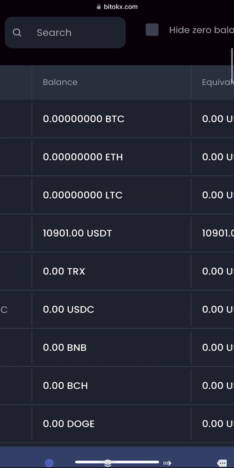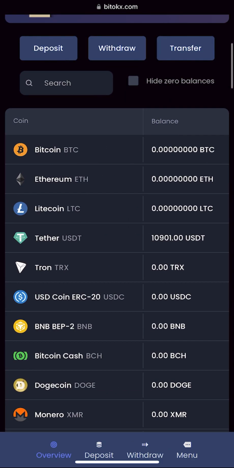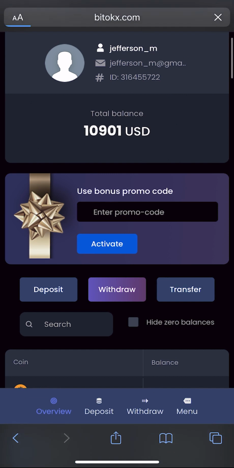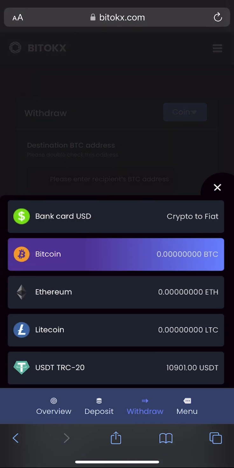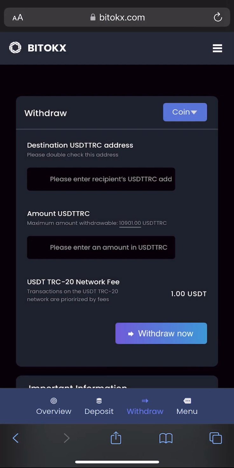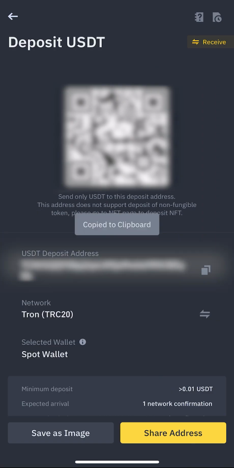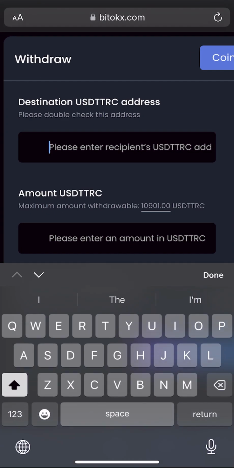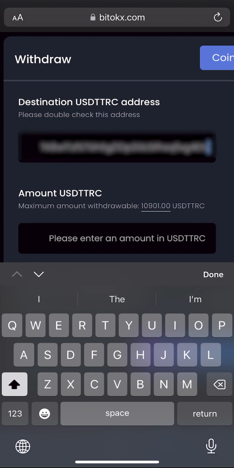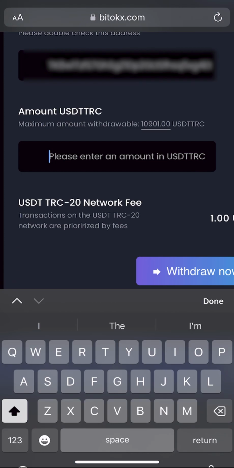Let's go to the wallet and withdraw it. Click on withdraw, select tether. Go to Binance to copy your USDT address. Insert your address. Enter the entire amount for withdrawal.